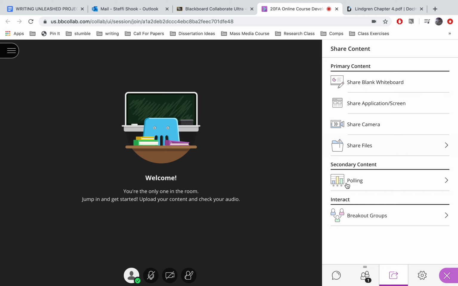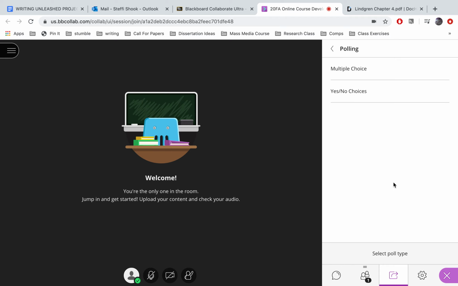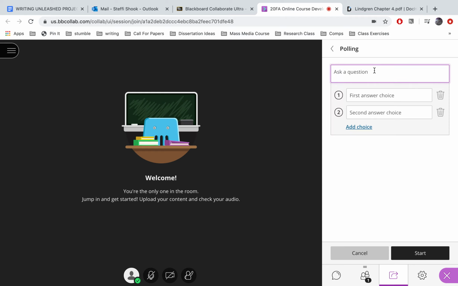The two additional functions in this menu are polling and breakout groups. Polling allows you to send out a poll to your students. You can choose between multiple choice or yes or no. So I can create a poll here.